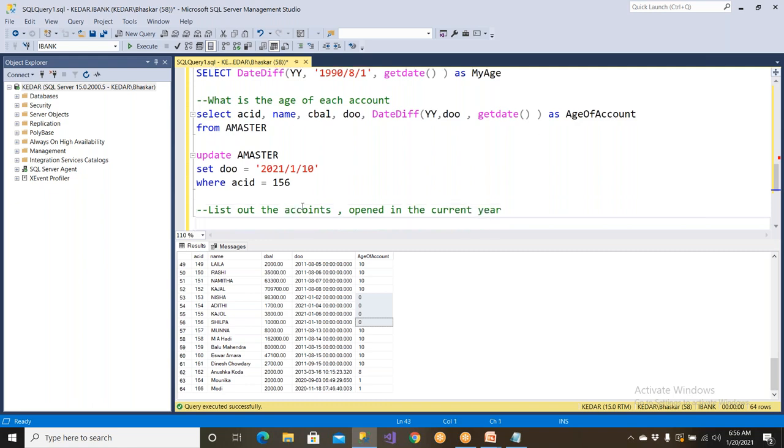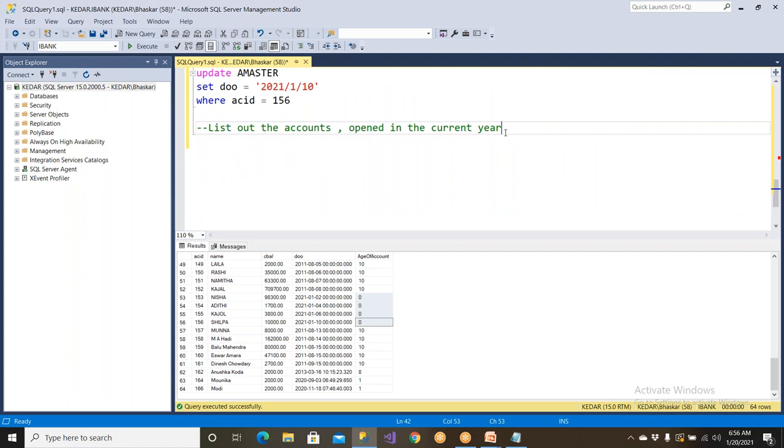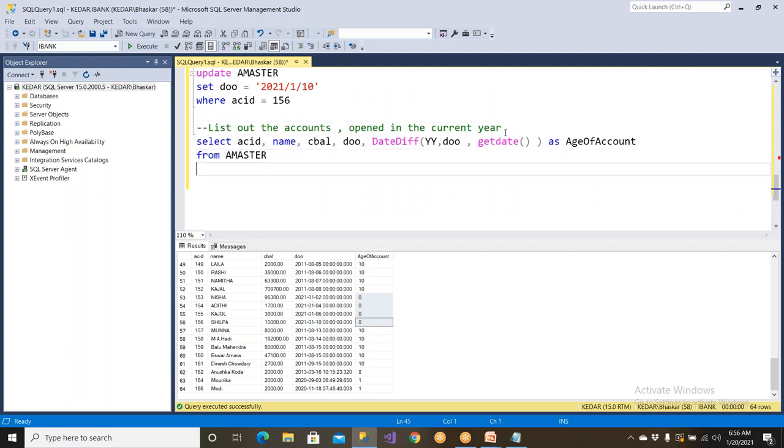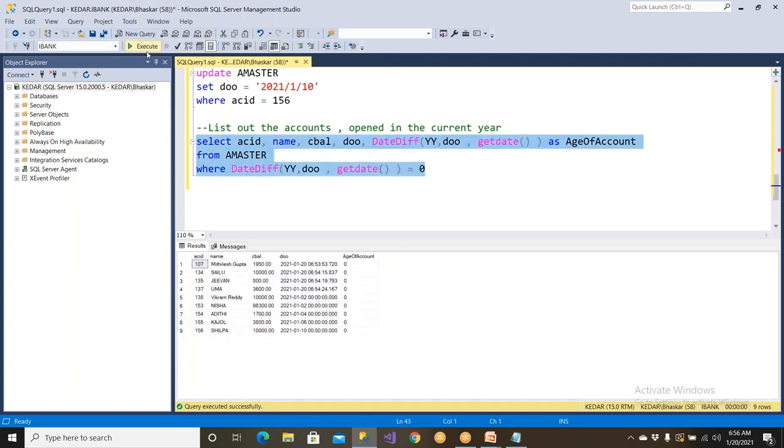List out the accounts opened in the current year. What you need to do is take the same query and eliminate the data with the help of a where clause where the difference is equivalent to zero. If you're getting zero, that means these accounts have been opened in the current year. Have you seen this? All these accounts have been opened in the current year.